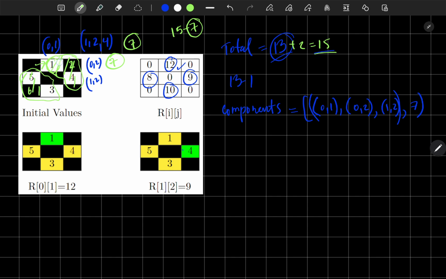We are going to identify what the members of this connected component are, right? For this connected component, it will be 0 1, 0 2 and 1 2, and their sum will be 7, right? So that's how we're going to keep storing this.